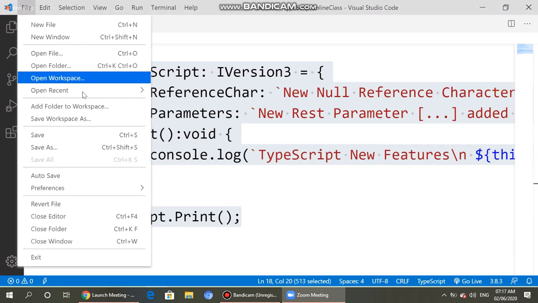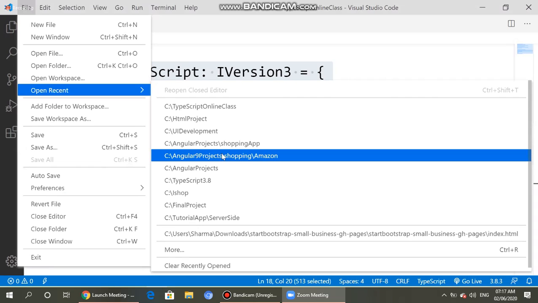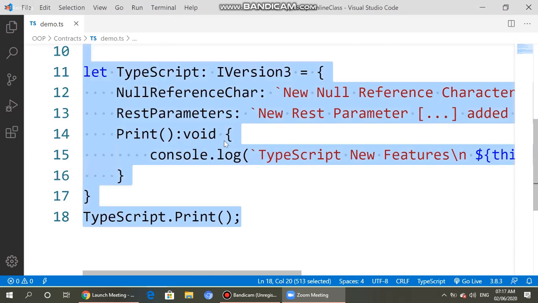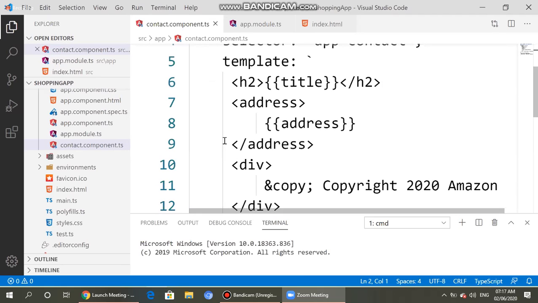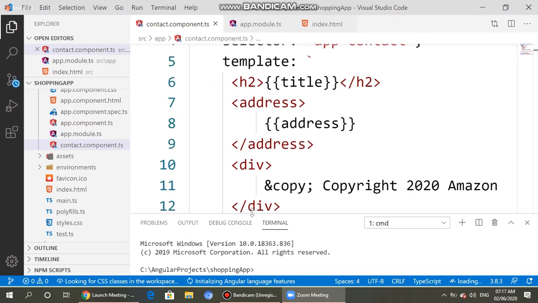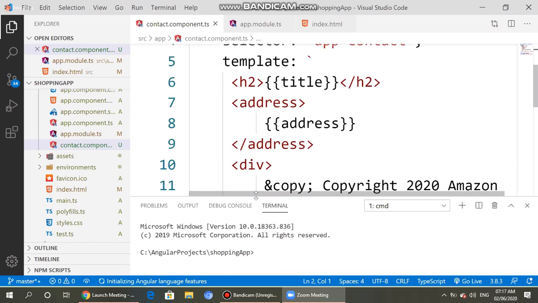Okay, last session we discussed components, right? How to add a component and what is a component. One approach we learned is inline: how to design a component. We discussed that.